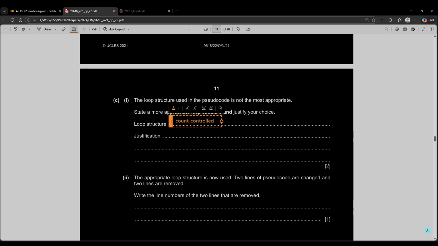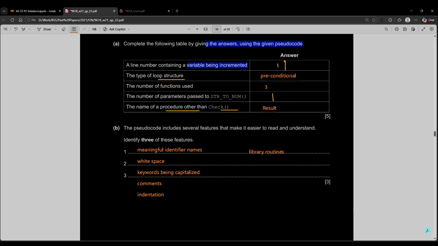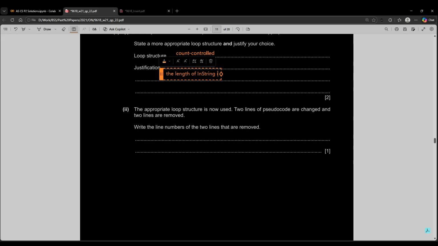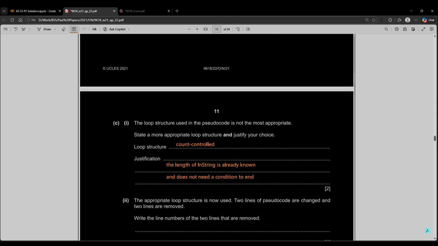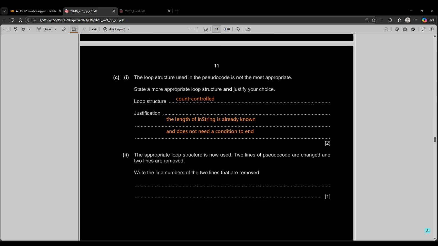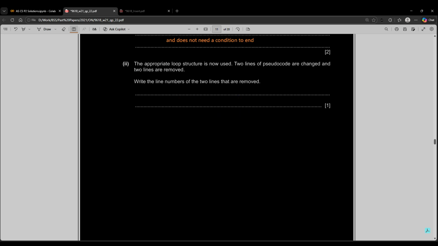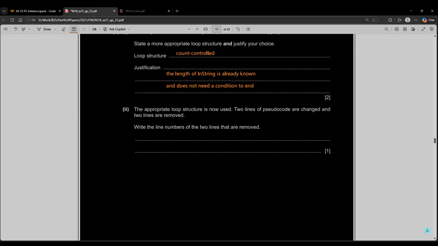And then once you have written that, justification for it, and the justification would be that the length of, what is in string? In string is the length, yes. So the length of in string is already known and does not need a condition to end. So we'll know it could either be 10, 5, 17, 18, etc. So a count controlled or simply a for loop would be fine, but you cannot write for loop here. The appropriate loop structure is now used.